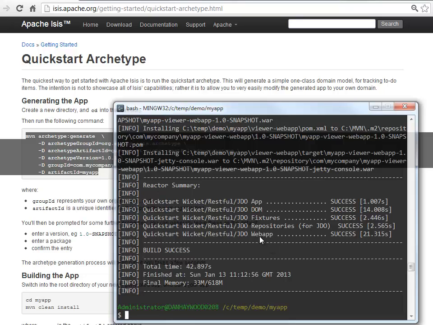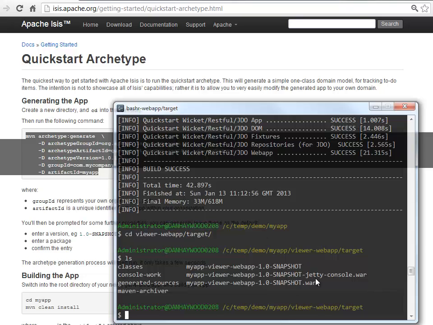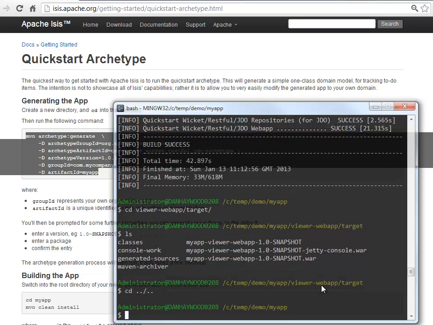The main thing that builds up the application is this webapp directory. If I were to cd into there and then target, we'll see that there is in fact a WAR file. In fact, there are two WAR files. We've got two versions of the WAR file, and one of them is this Jetty console, and that's what we're going to actually run the application as.